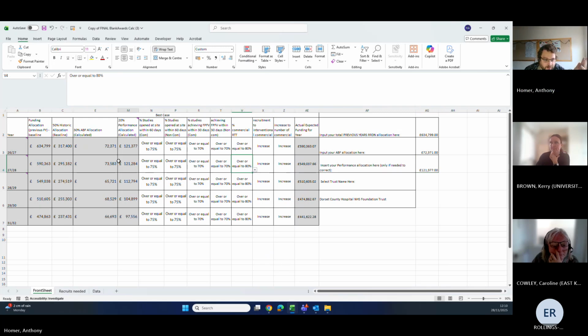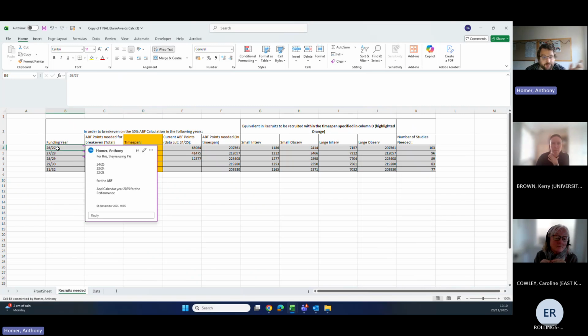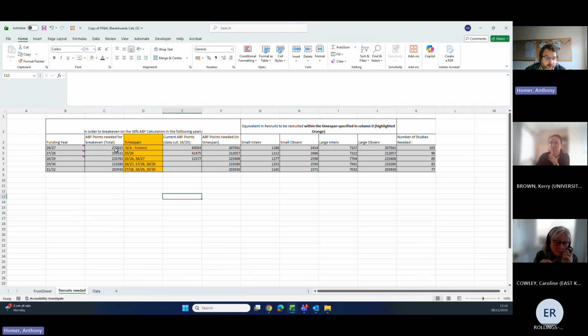Anyway, part of the key thing that this tool is useful for is identifying your recruitment. We received a massive cut in our 70%. If I look at recruits needed, it shows us in the funding year 26-27, which is next funding year, we would have had to get the equivalent of 272,000 ABF points in order to break even. We actually received about 65,000, which is obviously quite a lot less.